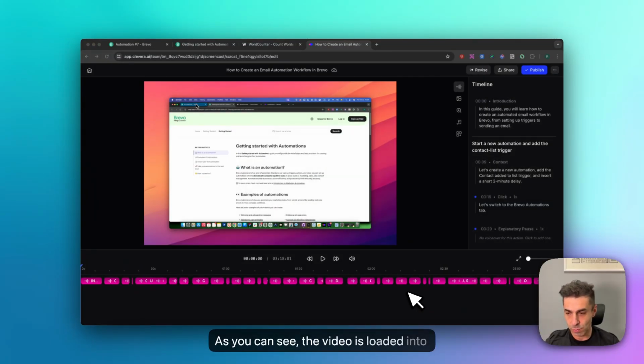As you can see, the video is loaded into the Clevera editor, and this is your timeline at the bottom. And also on the right side, you see the voiceovers. They are all automatically generated by Clevera without me having to say a thing. And it's also voiced. So I'm going to just preview, just play a short part of the video, but later I'm going to add the complete version of this video to the end of this video so you can see for yourself.